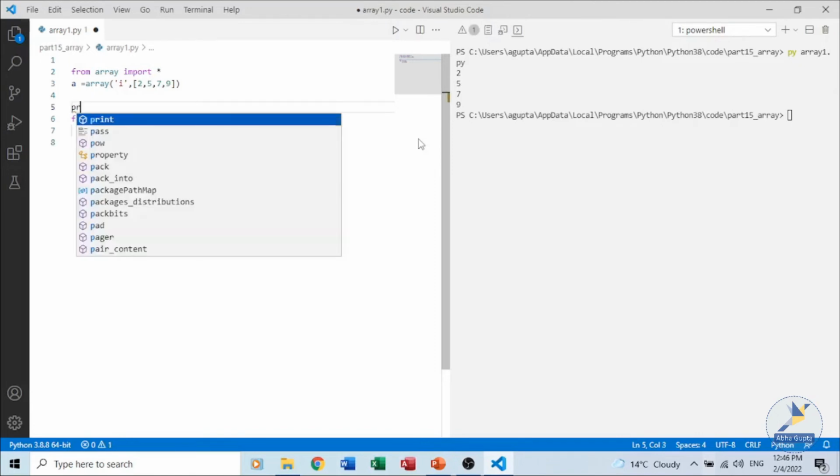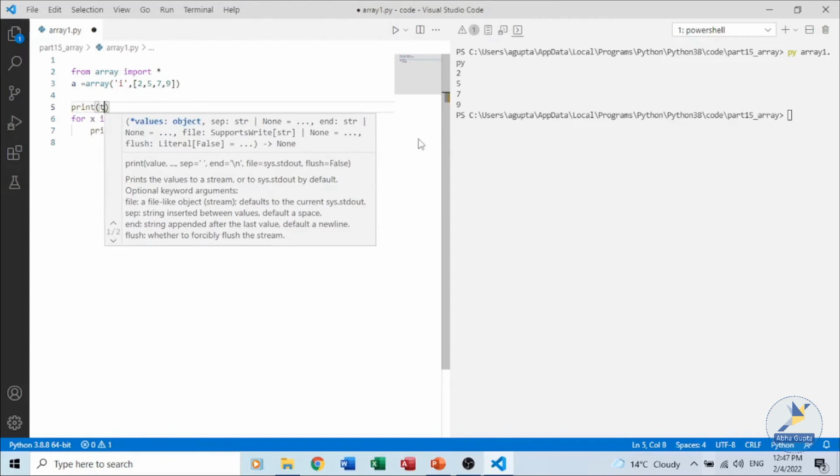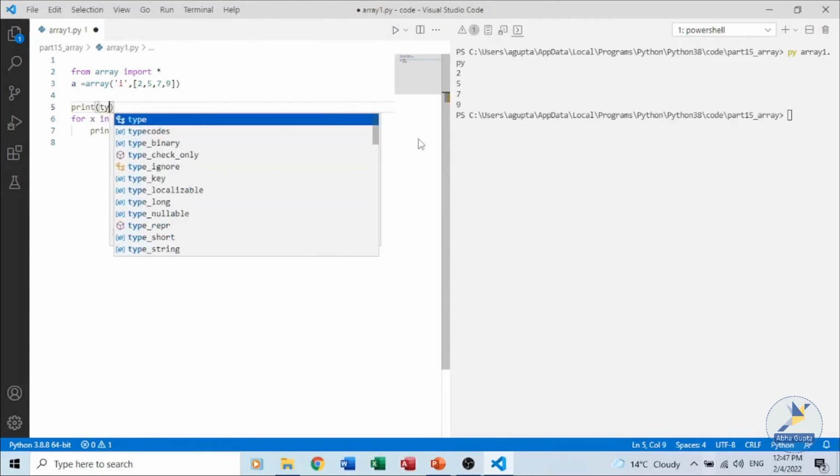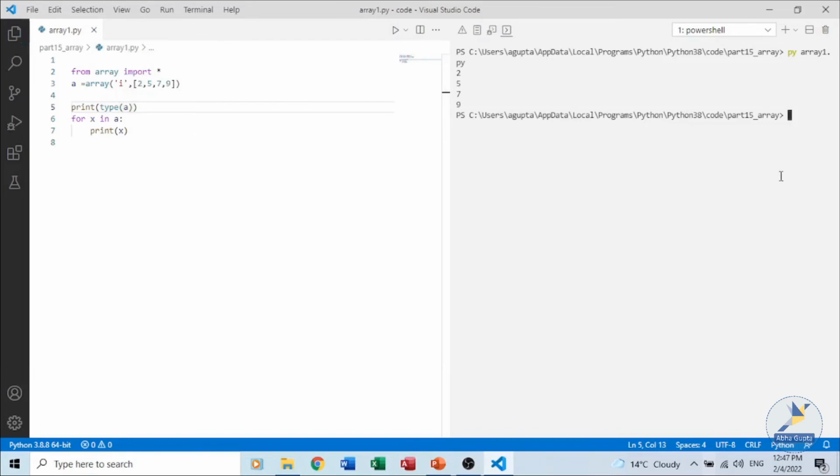If I write print type A and see what happens, you could see it is a class type array from the array module. It's the array which we are trying to create.